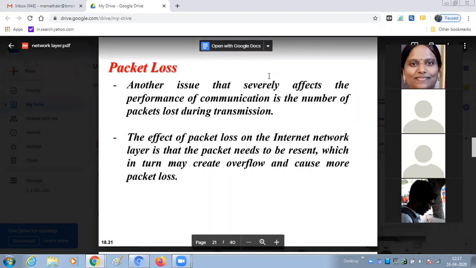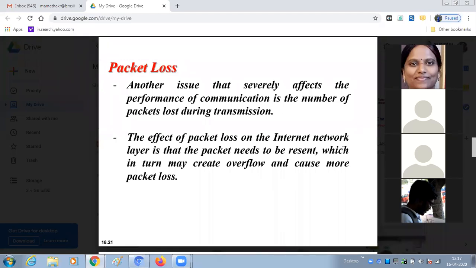Another issue that severely affects the performance of the communication is the number of packets lost during transmission. The number of packets lost will be more in connectionless compared to connection-oriented. It's clear? And the effect of the packet loss on the network layer is that the packet needs to be resent, which in turn may create overflow and cause more packet loss.